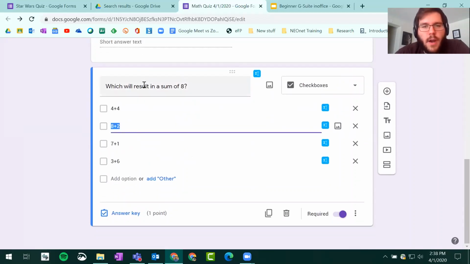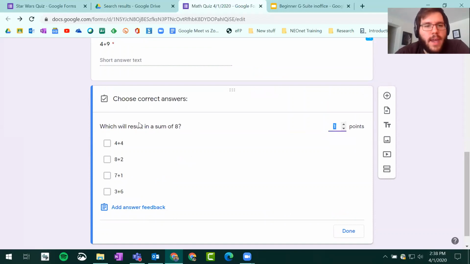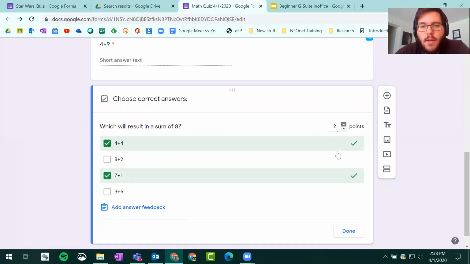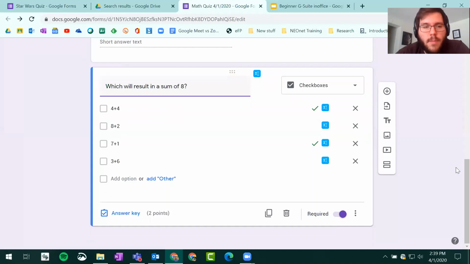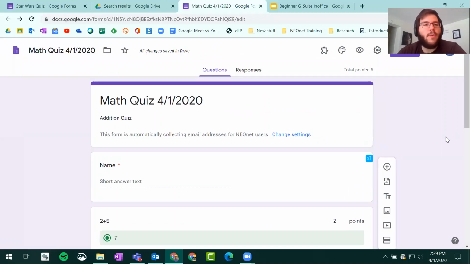Then you'll choose our last question here. We'll come into the answer key. And since this one is a checkbox question, we can check the multiple answers that are right. And we'll say done. Okay. All right. So just like that, we created a self-grading quiz.